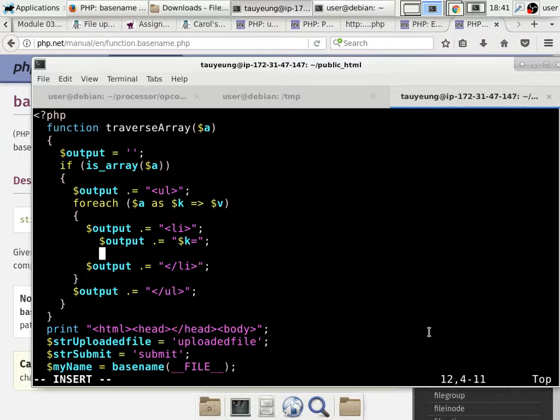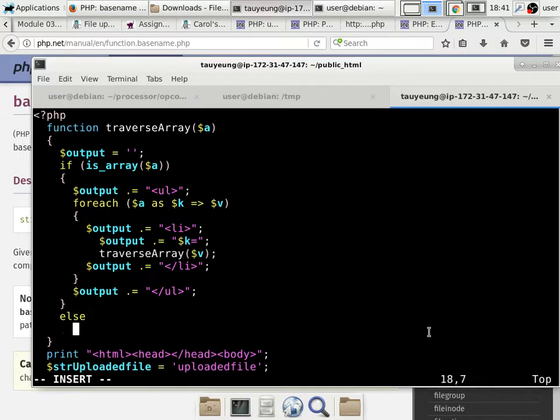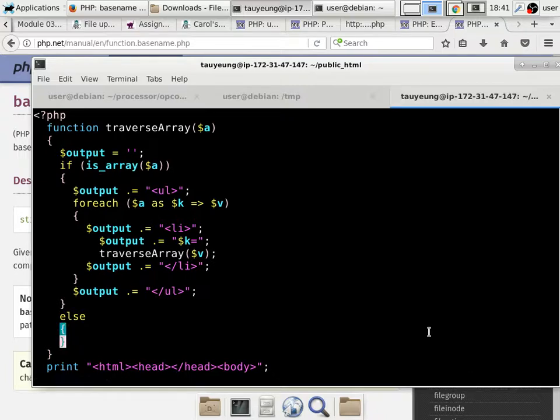So we say traverse array $v. Now, the part that is kind of important is we have to specify an else. In other words, what if $a is not an array? Well, if $a is not an array, we'll just print it out. If it's a number, print out the number. If it's a string, print the string. Does that make any sense? So we'll just print it out.